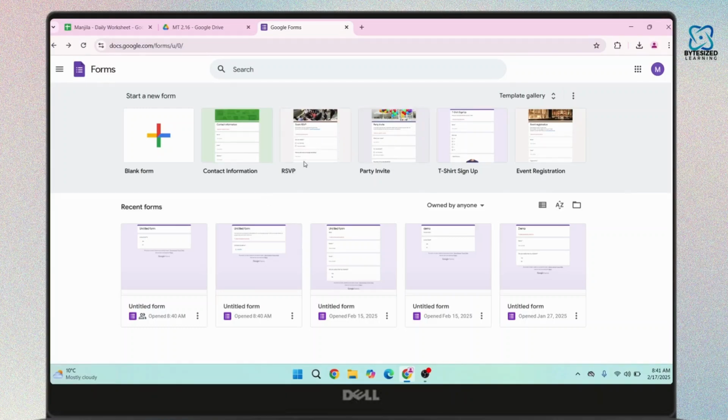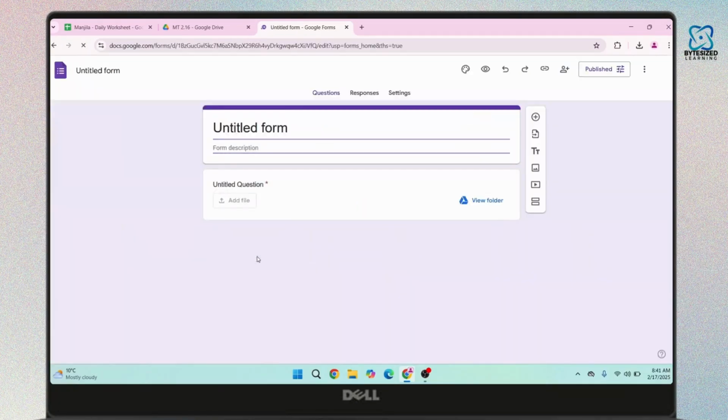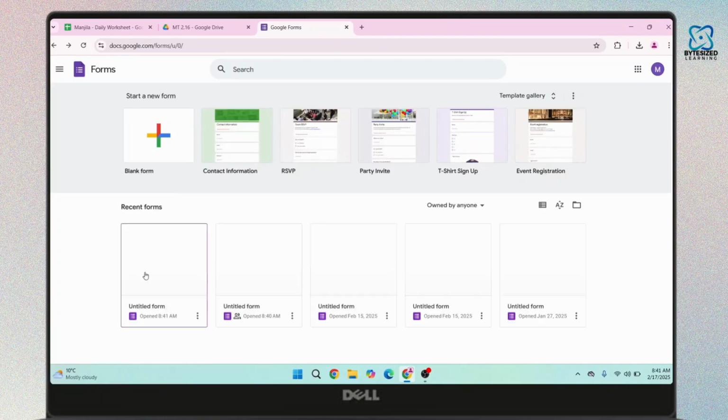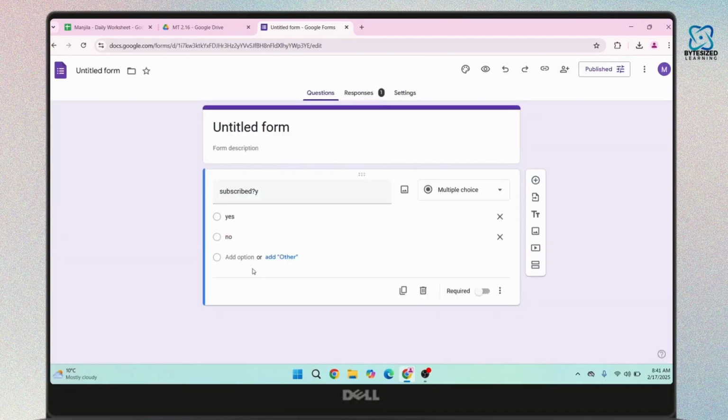First of all, you have to open up Google Form. Make sure to log in into your preferred account. Now from here, you have to select the form where you want to make the form edit after submit. So once you land on the form, head towards the settings option from the top section right here.